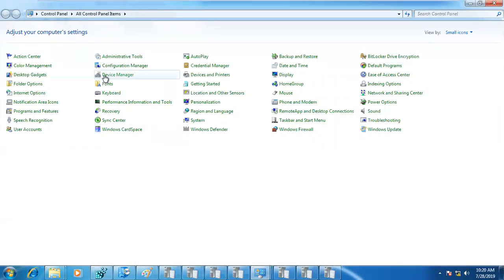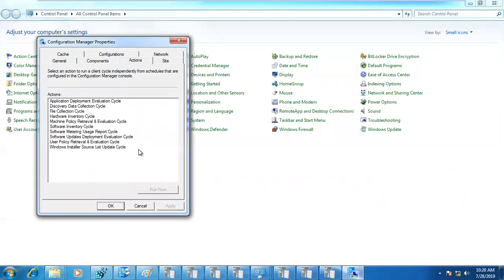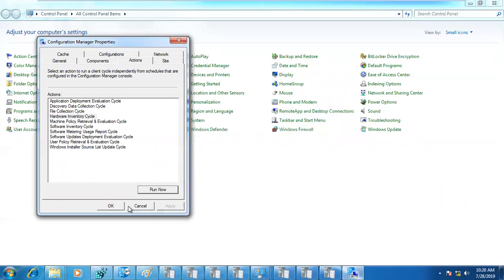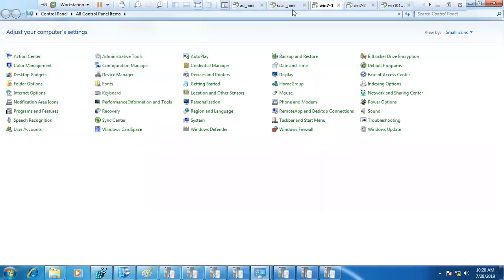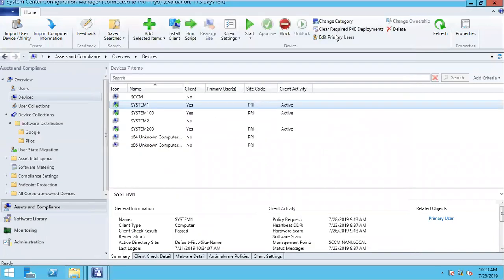So which policy do I need to initiate if this needs to be updated? Which action do I need? Hardware inventory cycle. Hardware inventory cycle, run now. So let's check at the end of the class whether the installed applications have been updated with Google Chrome or not. Is it clear? Yeah. So let's wait for some time.